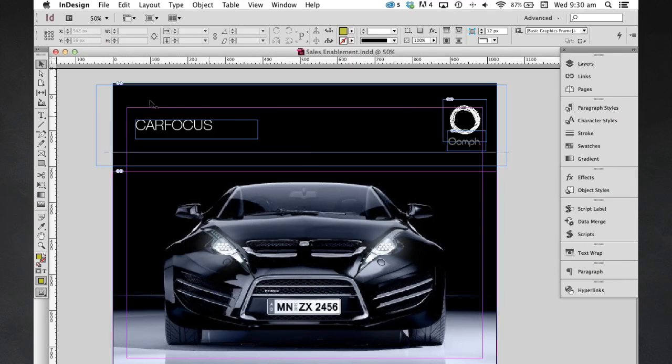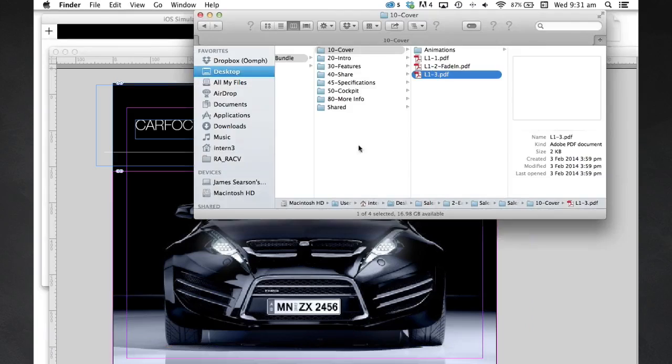Obviously, if that was portrait, it would be the other way around, so 768 by 1024. If you wanted a page that covered both orientations, design it in portrait, and then instead of naming it P or L for landscape, you would just call it B1-1, and that stands for both.